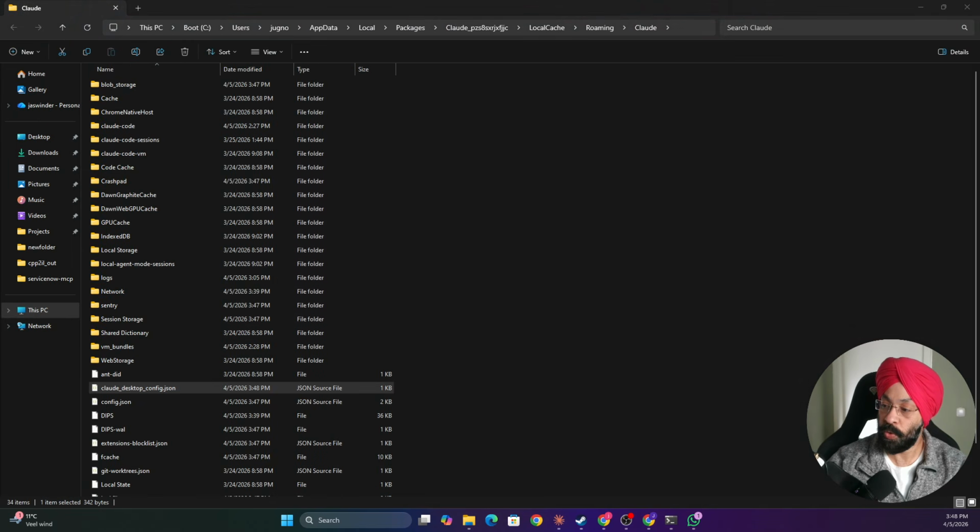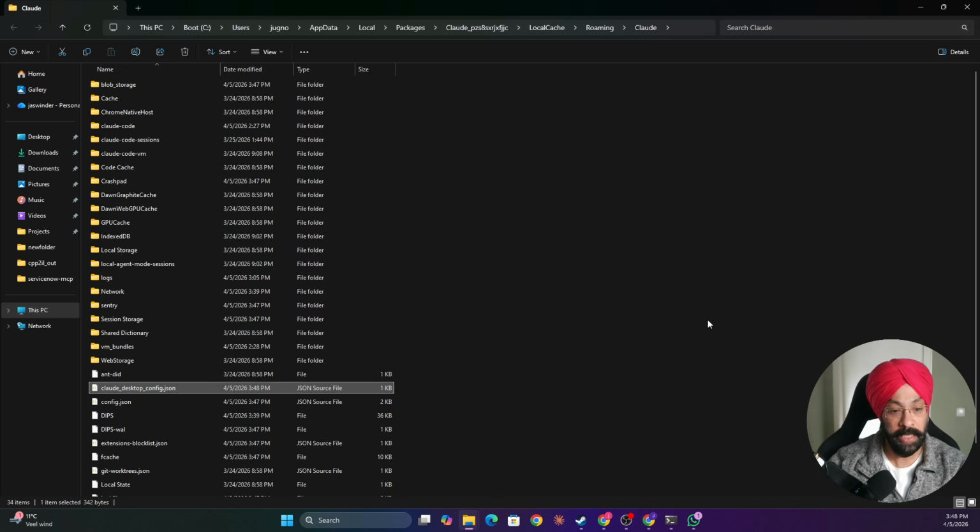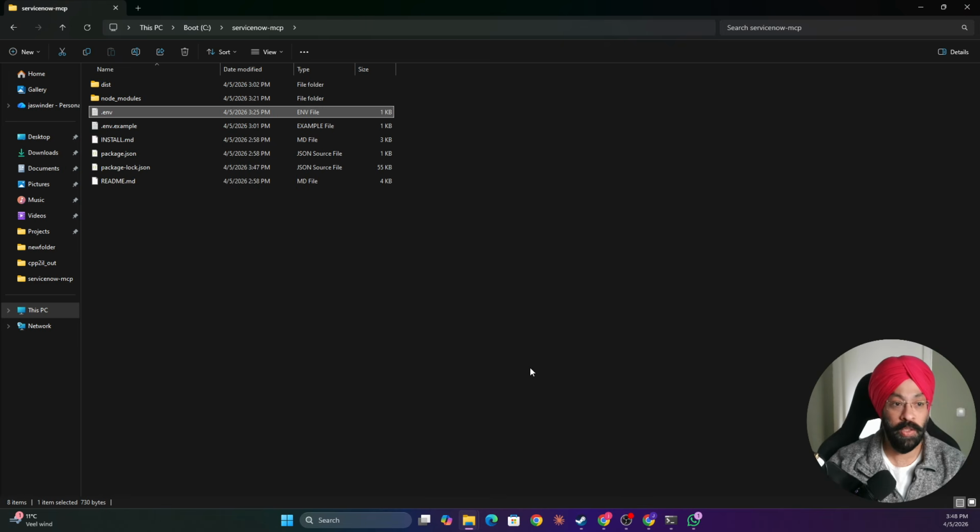But we need to also exit it from the taskbar. That means this app really needs to be closed so that the changes can take effect. So now we have made the changes. The config file is up to date. The env file, the distribution file, everything is right here. Now we will go back to Claude.